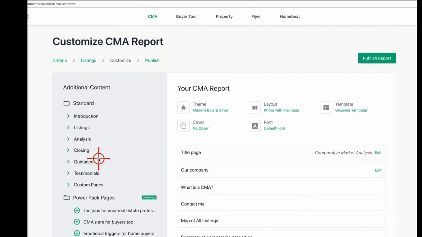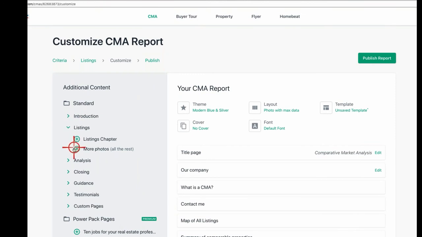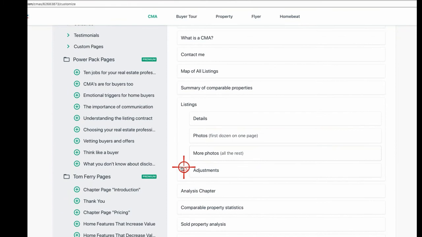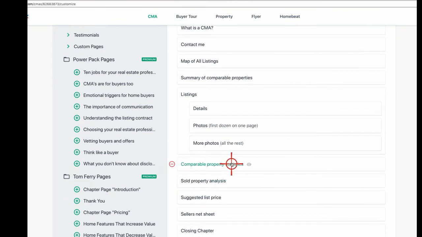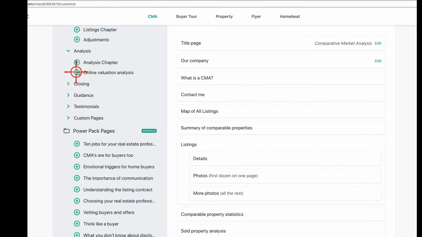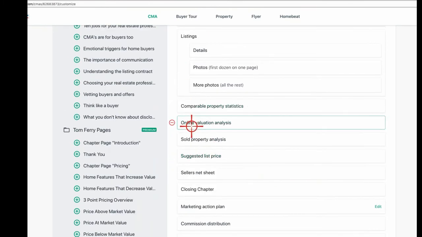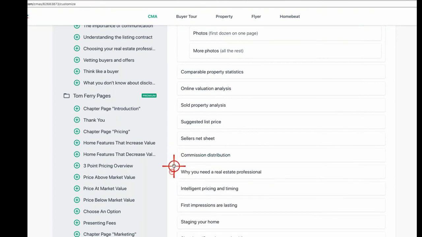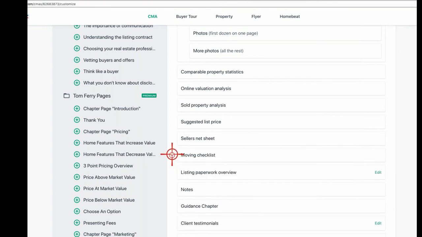Gotta add the photos. We don't want the adjustments. I don't want the cover title. Oh, I need to add my online value analysis page. I like that. Sold property analysis, suggested list price, seller's net, closing chapter. Everything was in here. I'm going to go back and get it set up before it was. And this is a good thing to remember because it happens even to me a couple of times. I get it how I want, I get out of this page, and when I come back, I'm like, oh, gosh darn it, I forgot to save it all.